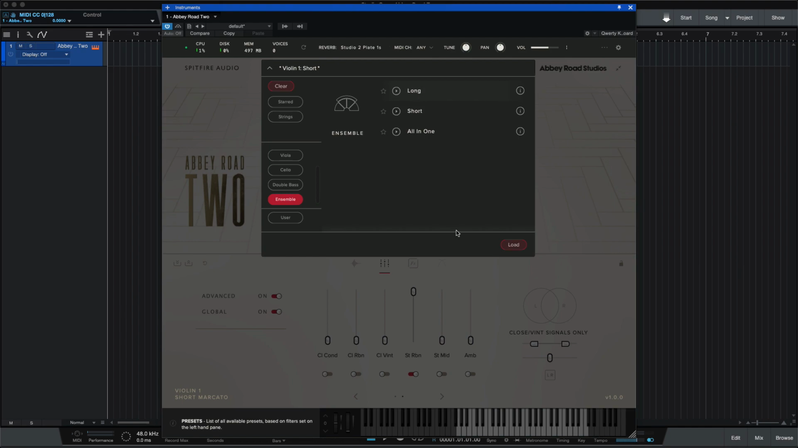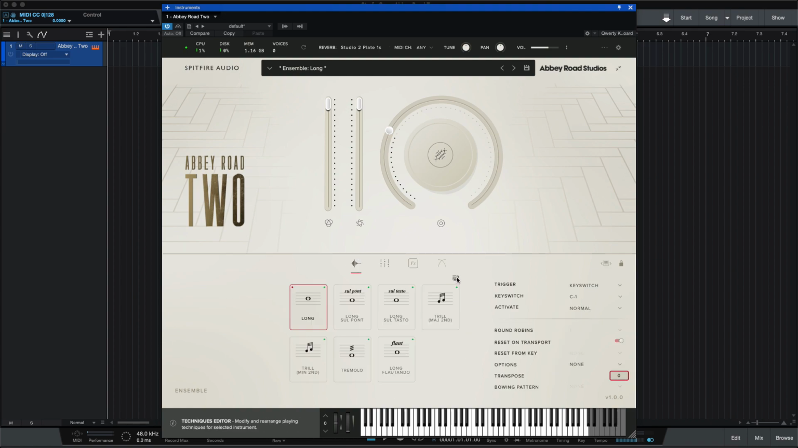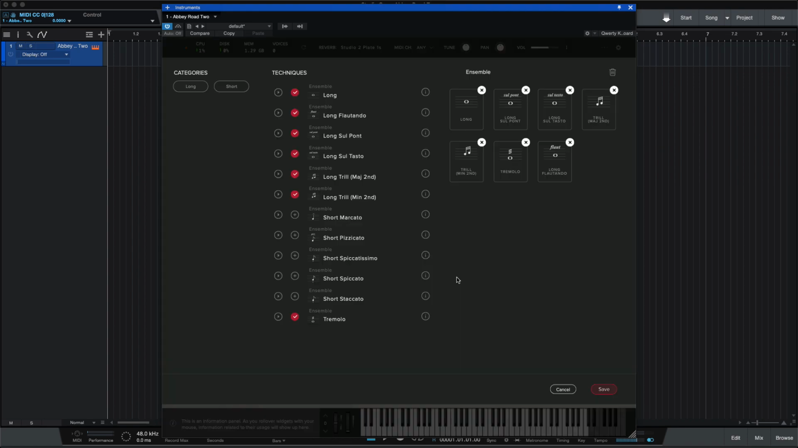I'll start with long, and I want to show you another cool thing. Oh, I can't do it. Yeah, I can. So the pencil here, you can choose which articulations you want to load. So every time I'm doing these mic changes, it's loading all of the mic positions. So if I take a couple of these mic positions out, maybe I don't need to look at tremolos for a minute or sul pont for a minute or even sul tasto. I can just do longs and flautandos.